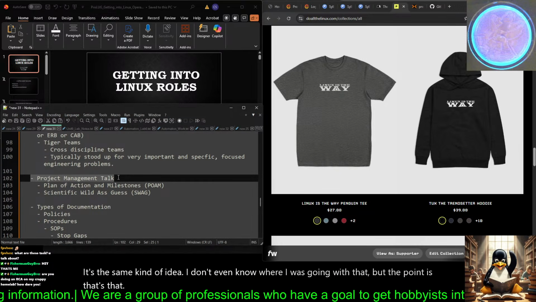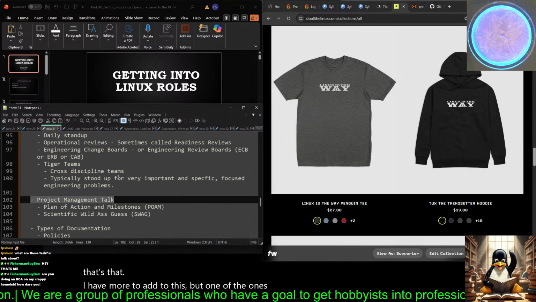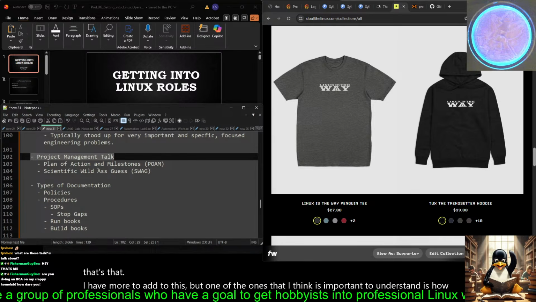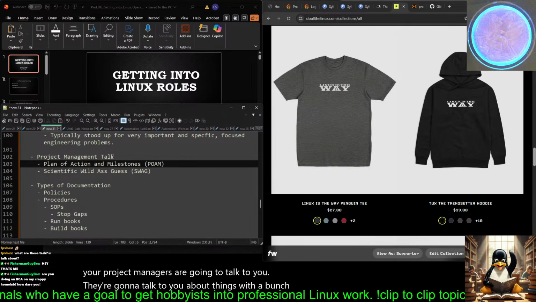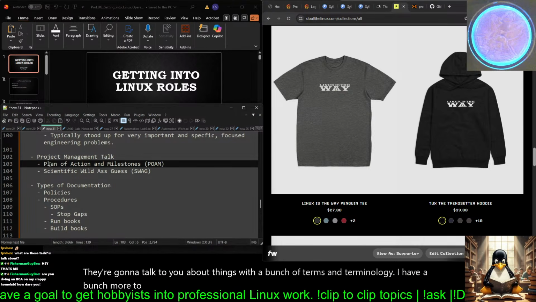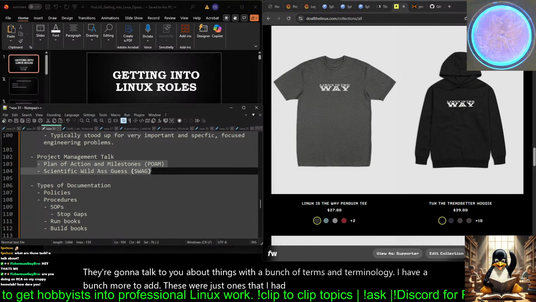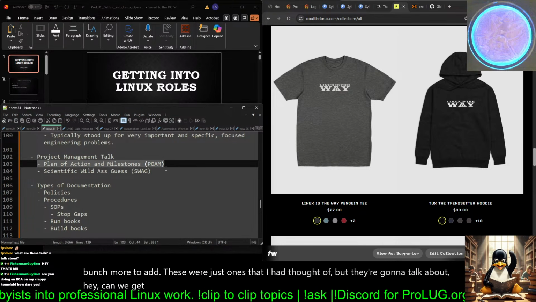I have more to add to this, but one of the ones that I think is important to understand is how your project managers are going to talk to you. They're going to talk to you about things with a bunch of terms and terminology. I have a bunch more to add. These were just ones that I had thought of. But they're going to talk about, hey, can we get together a POAM, a plan of action and milestones for some project, right?